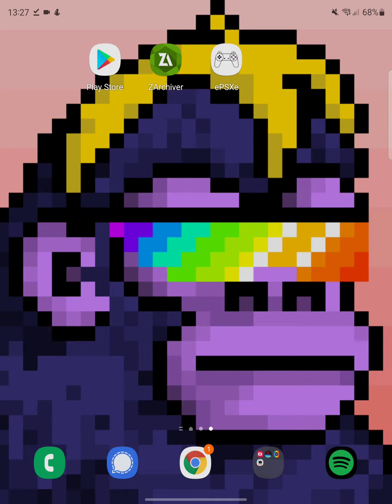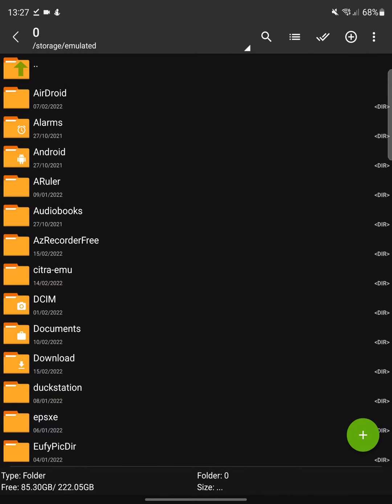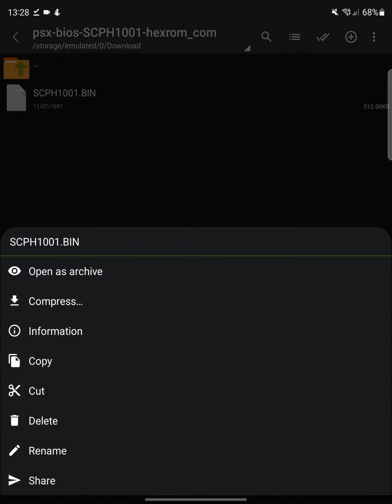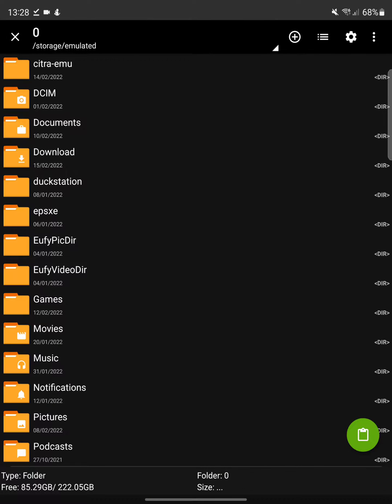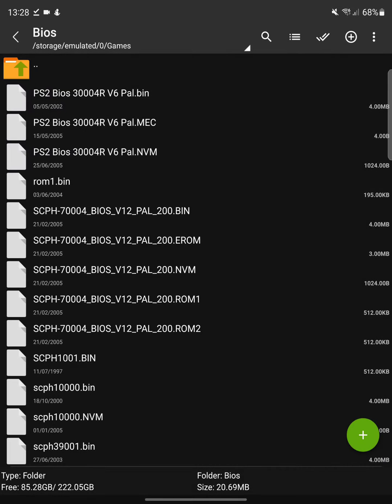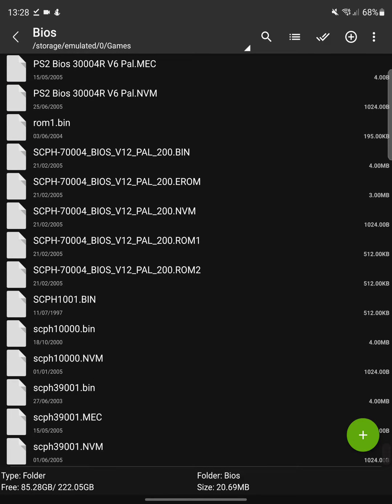First of all, we're going to go to Z-Archiver, go to download, and we have the BIOS. Open that, and the BIOS is right here. I will select that, keeping your finger pressed on it, and copy it. Then I'll go back, go to a folder called games, go to BIOS here, paste it here, and my BIOS has been pasted.